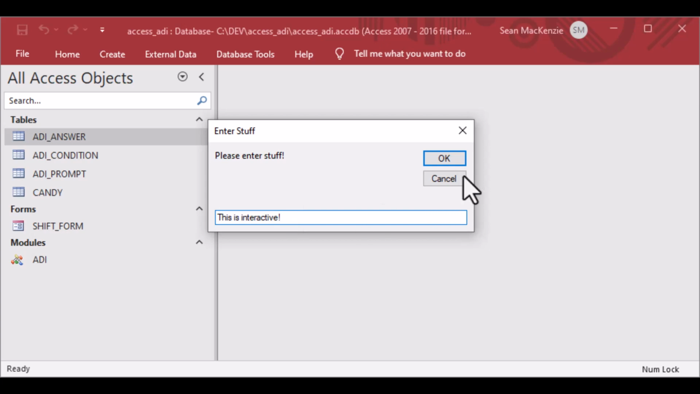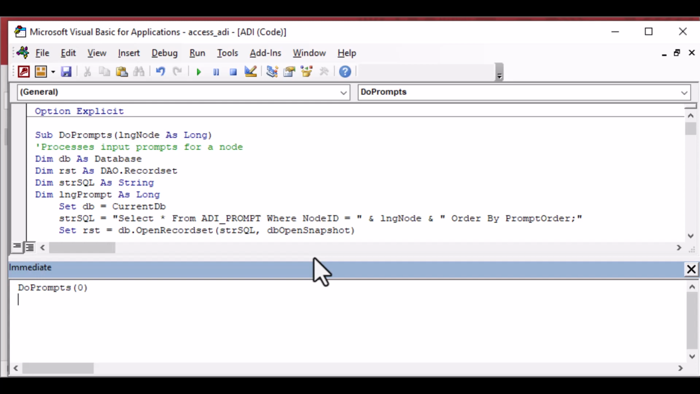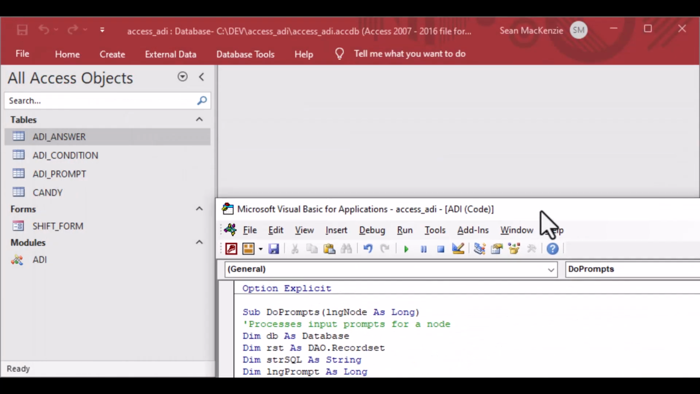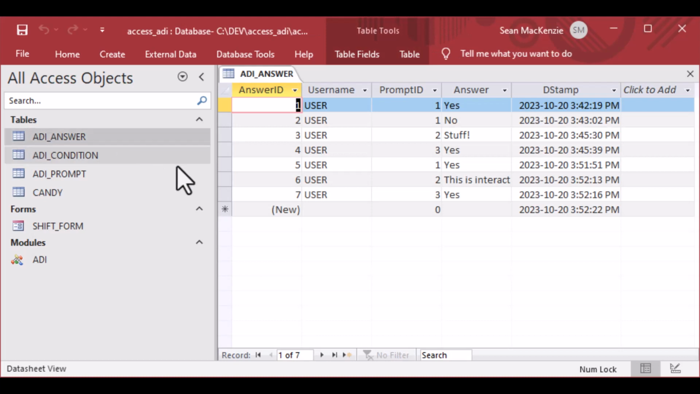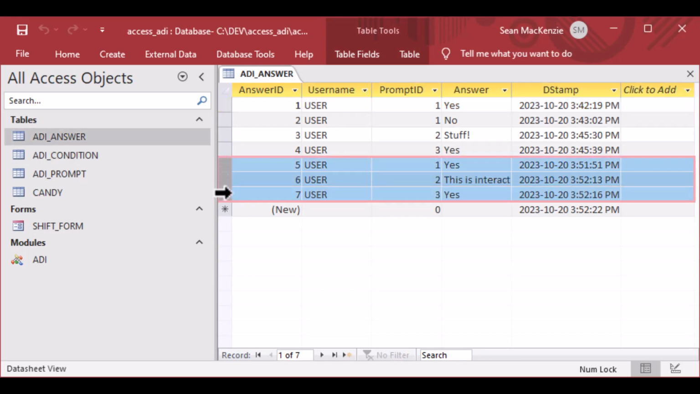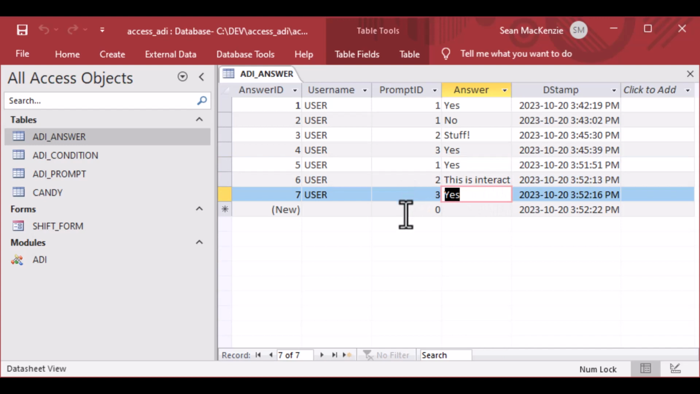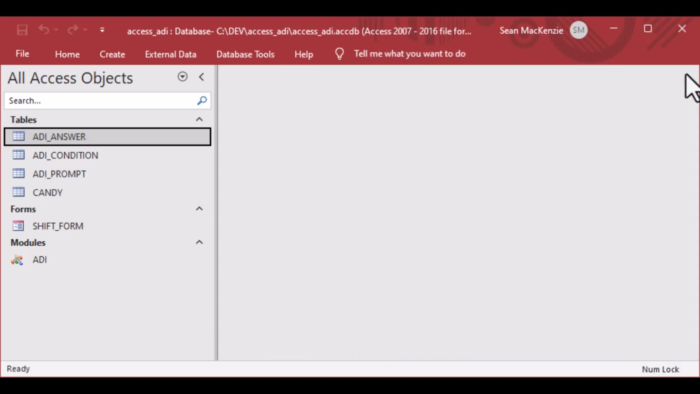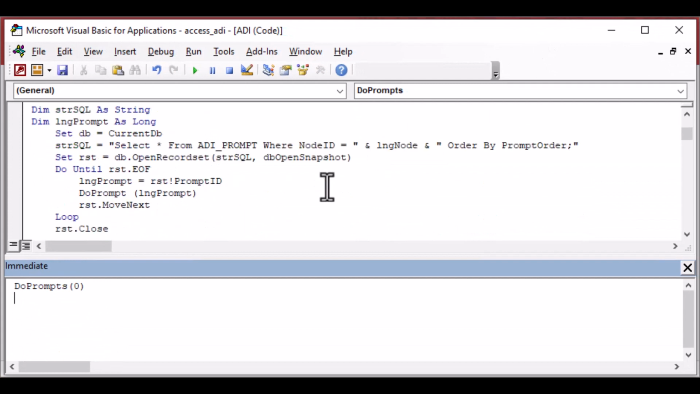We can go ahead and go OK, and then it asks, are you feeling great today? I'll say yeah, because I feel great today. And that should give us some answers in our ADI answer table, and you can see there are our 3 answers for that prompt. Those happen to be prompt 1, 2, and 3, and we gave yes, and then this is interactive as our freeform answer, and then yes, and that is exactly what we want to see there. That is fantastic.